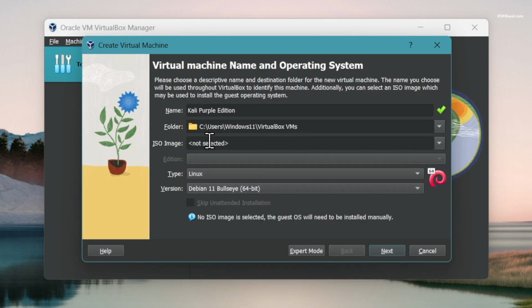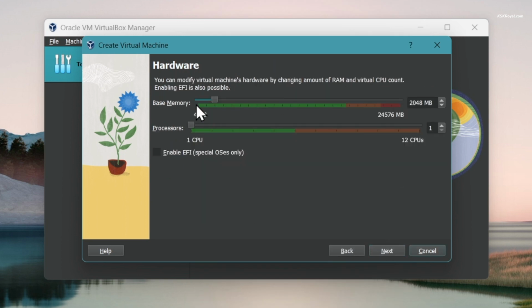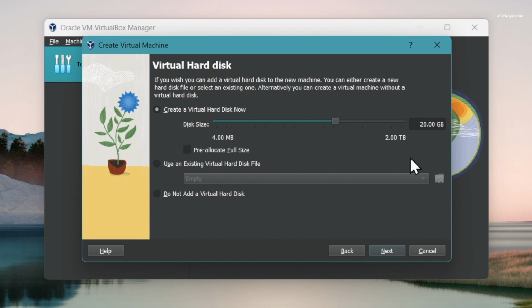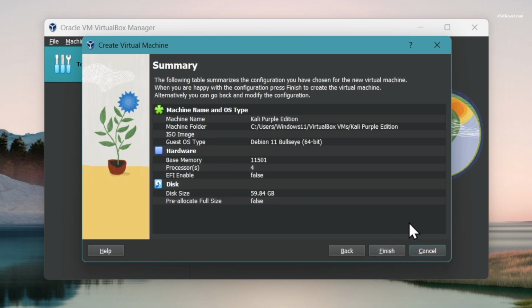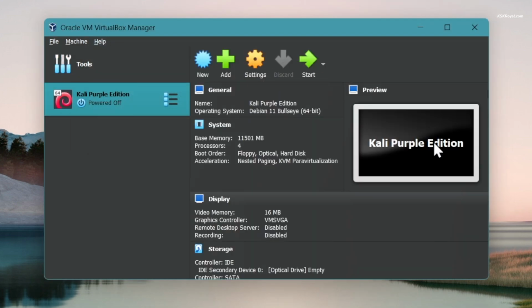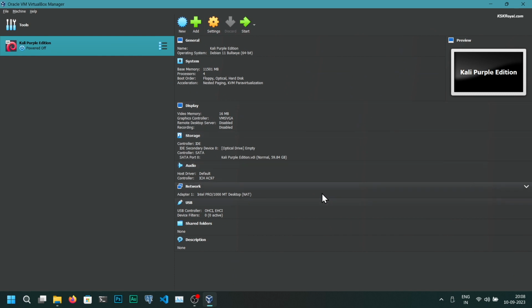Now click on Next. Allocate the RAM and CPU cores for the Kali Purple virtual machine. I'm going to use 10 GB of RAM and 4 CPU cores for faster performance. Make sure the slider stays inside the green color. Then click on Next. Now allocate the storage space of 30 GB or higher. Now this is the summary of the virtual machine. Click on Finish. Now as you can see, we have finished creating a Kali Purple virtual machine.